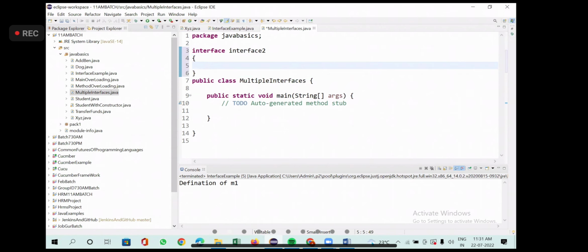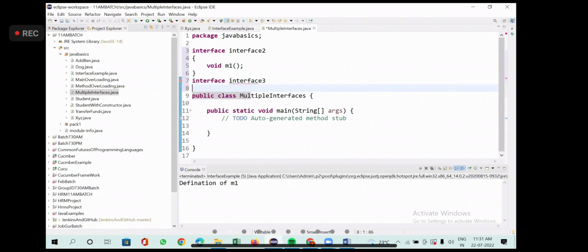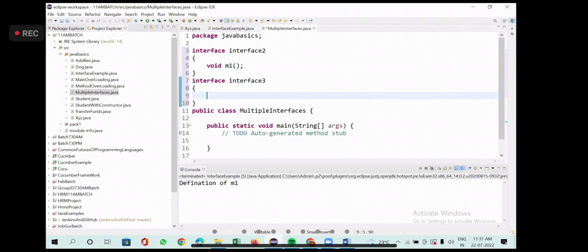So interface 2 is containing what? Method 1, some method. Okay. And then I have one more interface, interface 3. Now interface 3 is having one more method, void method 2. How many interfaces do you have now? 2 interfaces, interface 2 and interface 3.